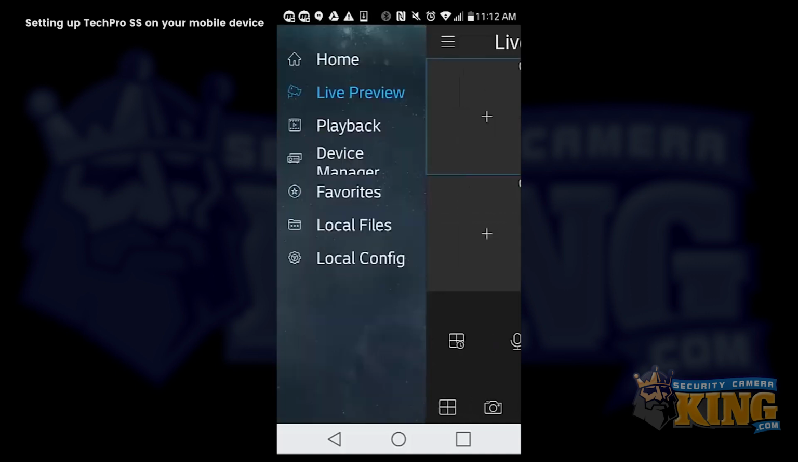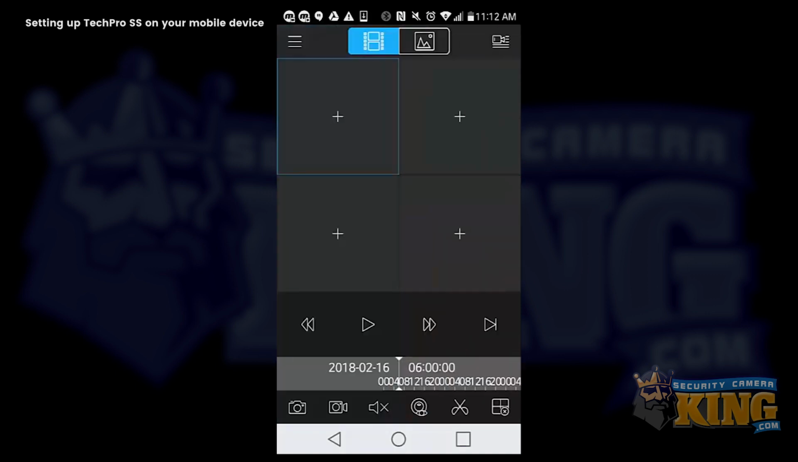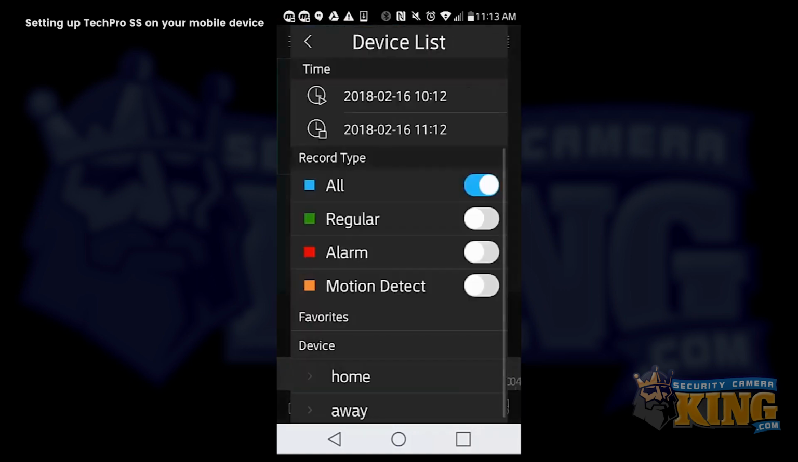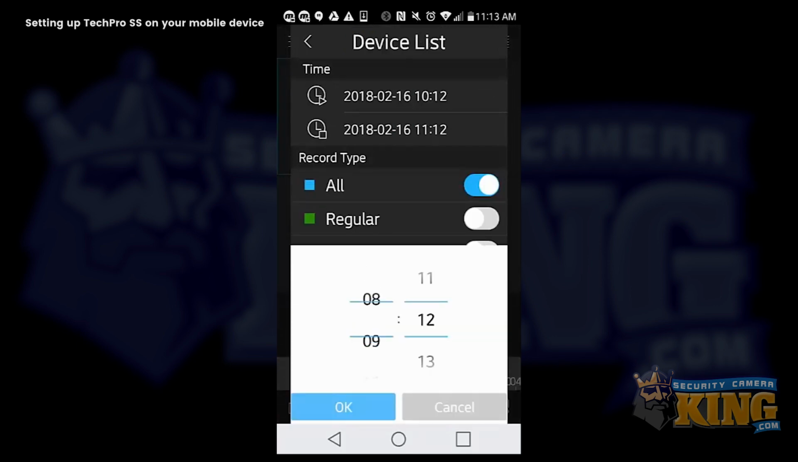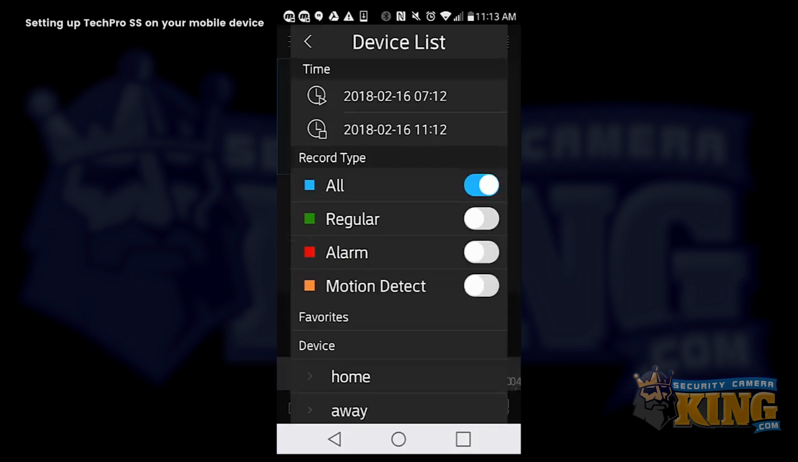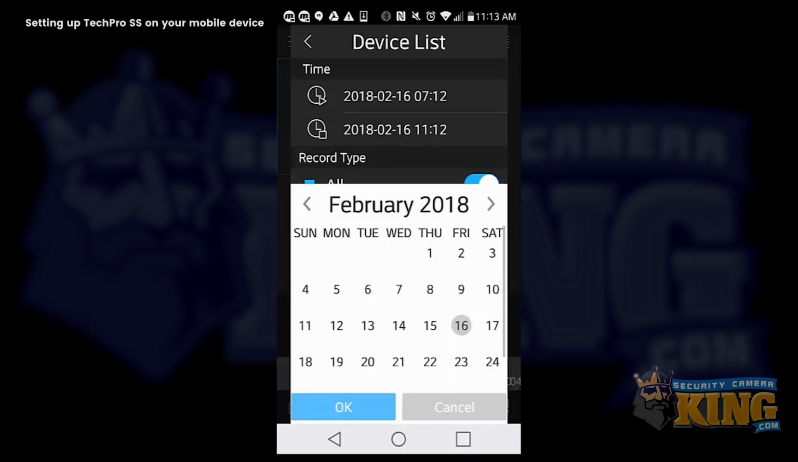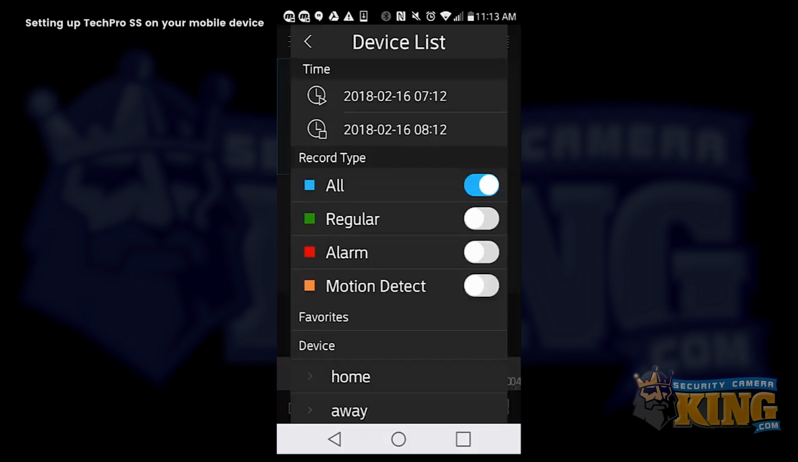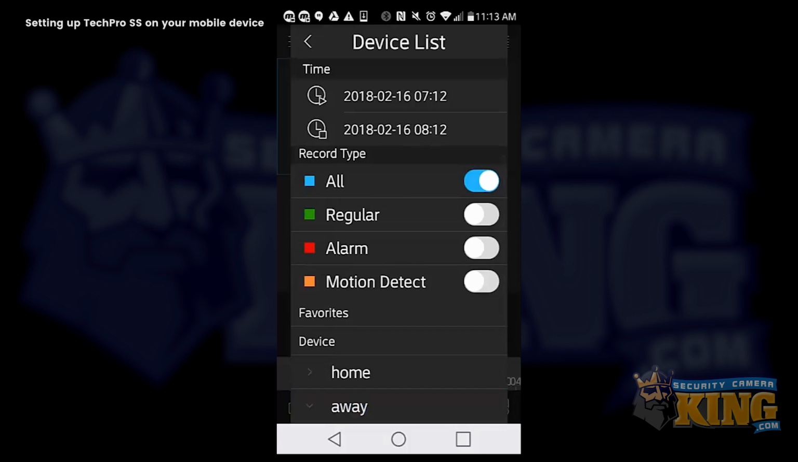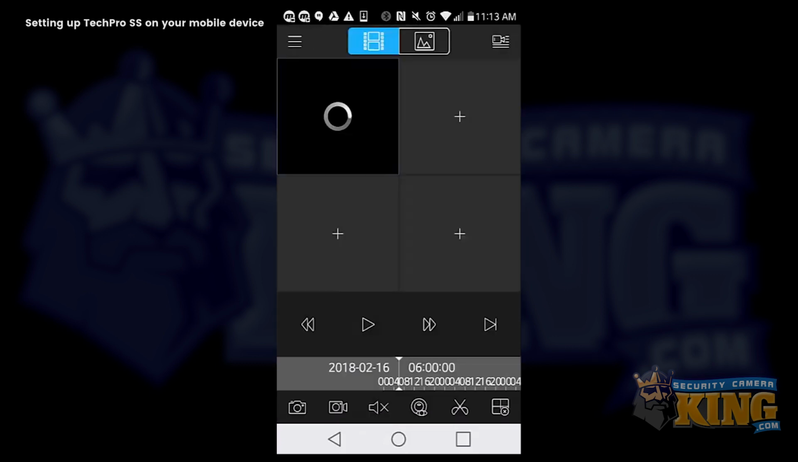Now we'll go over the playback feature. Go and select the icon in the upper left-hand corner and go to Playback. And select the plus on one of the empty squares. And here you can choose your time and date. Okay, you can also select your record type, and here we'll select our camera, which is camera 1.